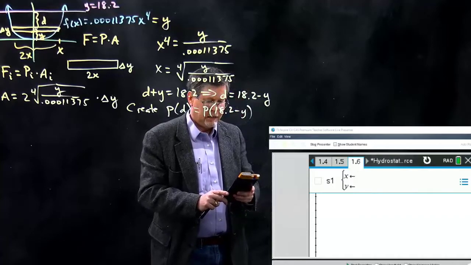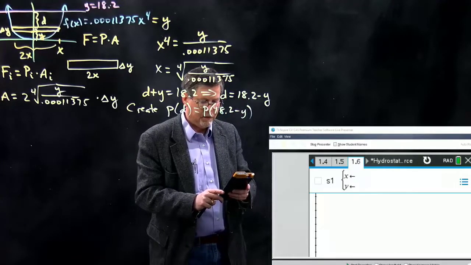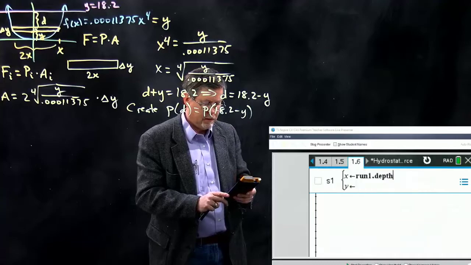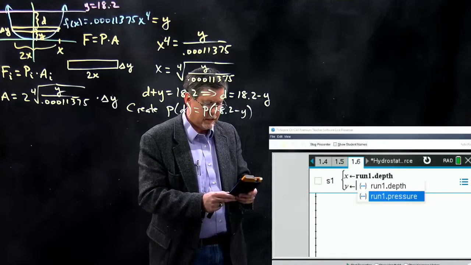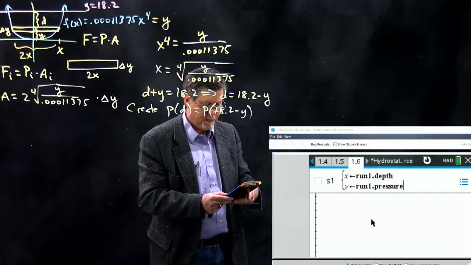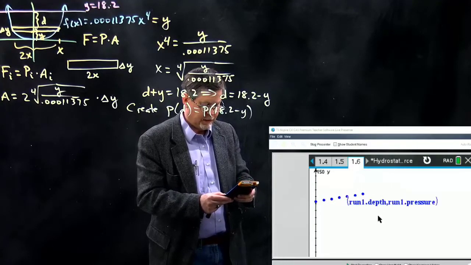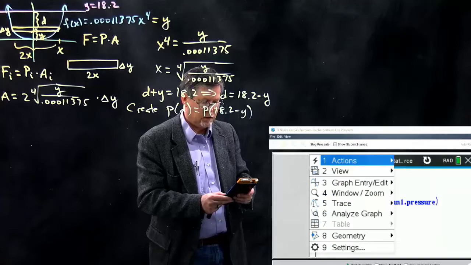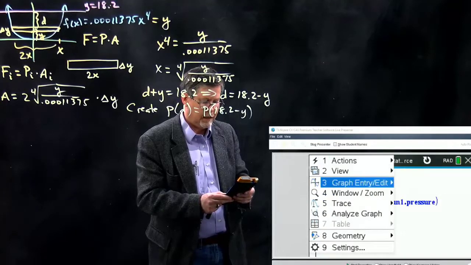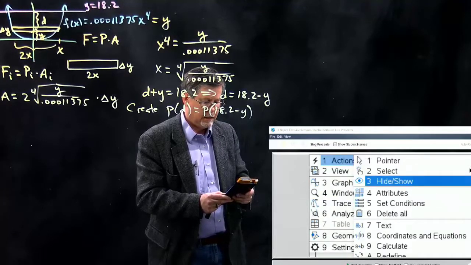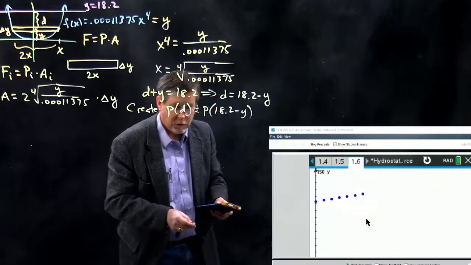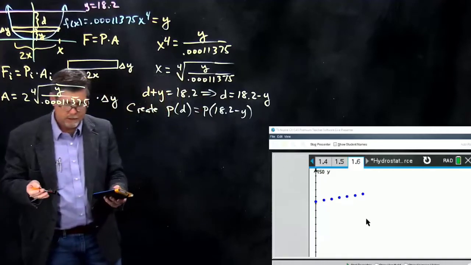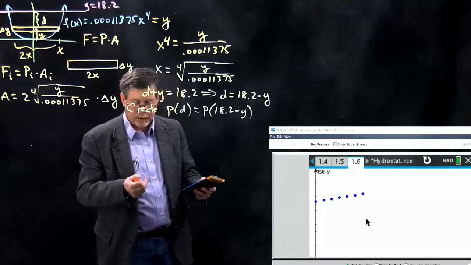Okay, I'm going to tell it I want my horizontal axis to be depth. So I'm going to go run 1 depth. Tab down to my Y, hit my var key, tell it I want pressure there, and there it is. Now I don't like how it puts all this stuff there, so I'm going to get rid of it. I'm going to hide it. Hide show the labels. Okay, so now I'm going to fit a curve to this thing, just to kind of see what it looks like.